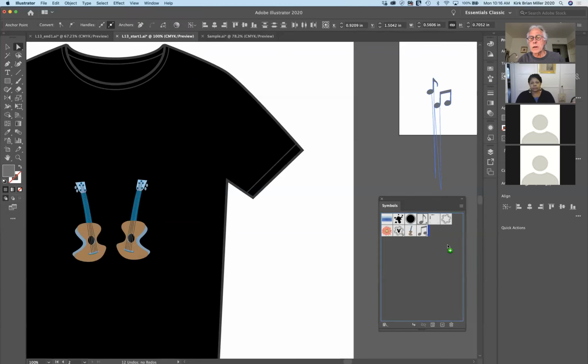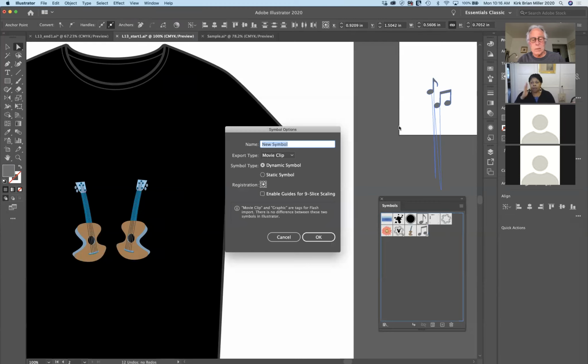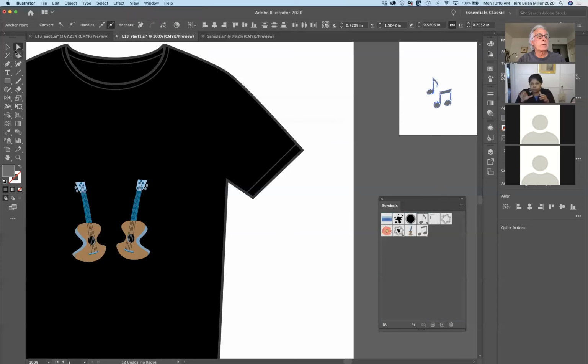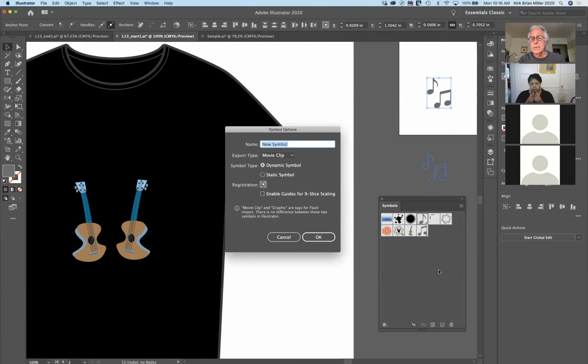And let's just drag them in here. Whoa, I didn't want to do that. Cancel. Let's do that again. There we go, there's a group symbol. So I just take that and drag it in here. And again, I'll just go ahead and I'll make it dynamic and I'll make it notes.